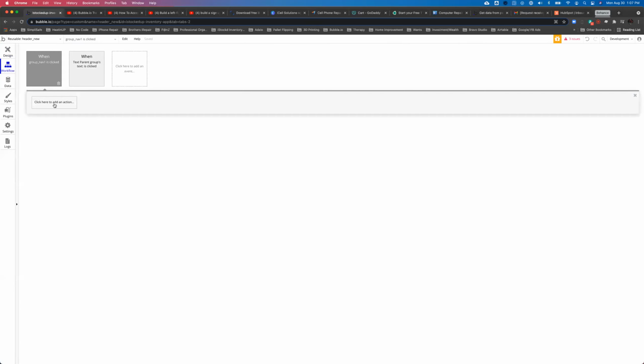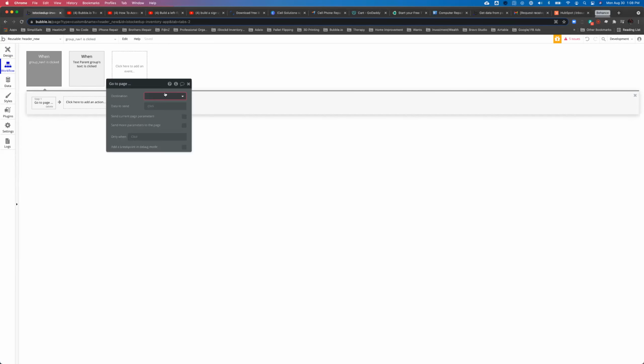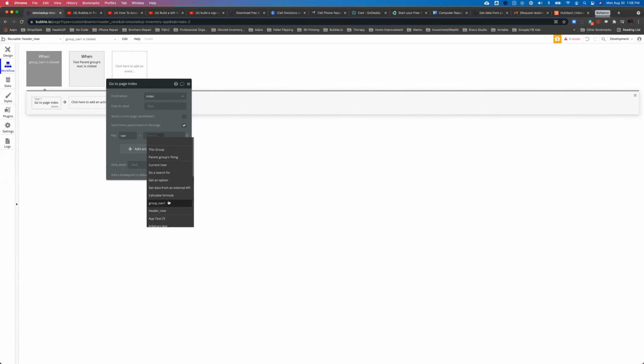And now I should be able to. And then go to navigation, go to page. And that should pull that up. The destination will be index. The parameters to send to the page. Parameter. And we can say nav for the key. And then we'll say that group nav1's text.